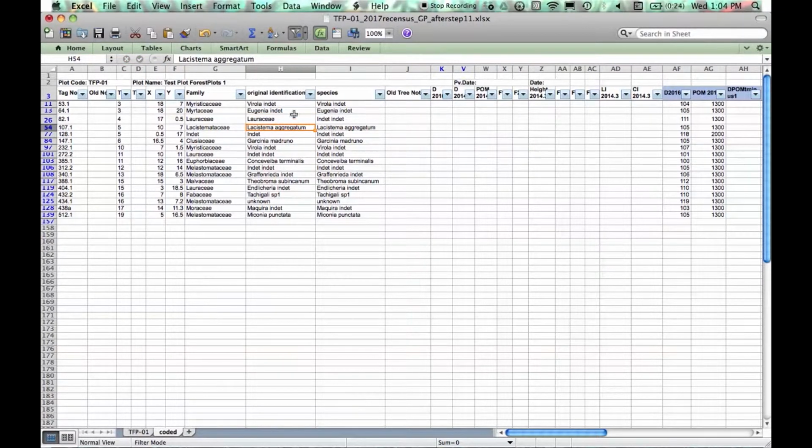Okay, so now we leave original identification as it is and just check the species. Here we have a morphospecies. Instead of species 1, we'll enter indet. And instead of unknown, we enter indet, indet. Okay, so now we've got a family and a species binomial for all of our recruits.